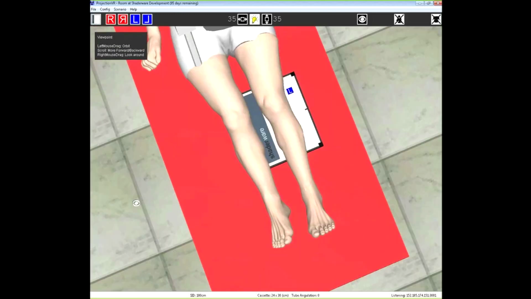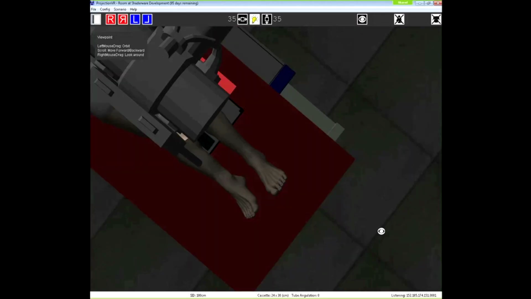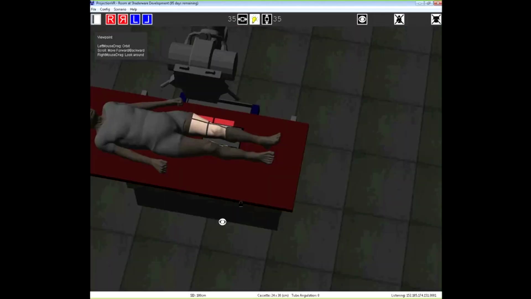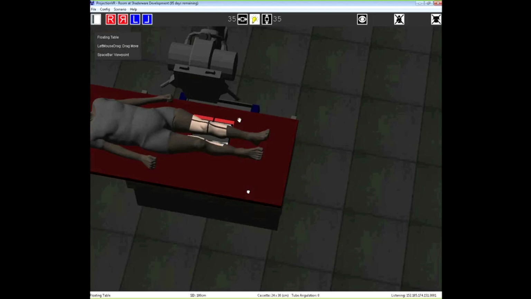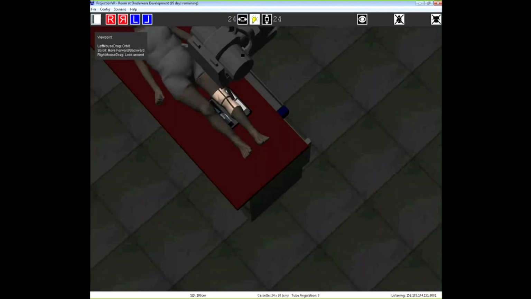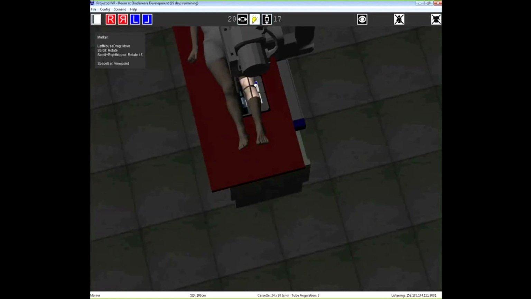So now collimate and zoom out and just collimate to the area under investigation. Make sure our letter's still in the collimated area.